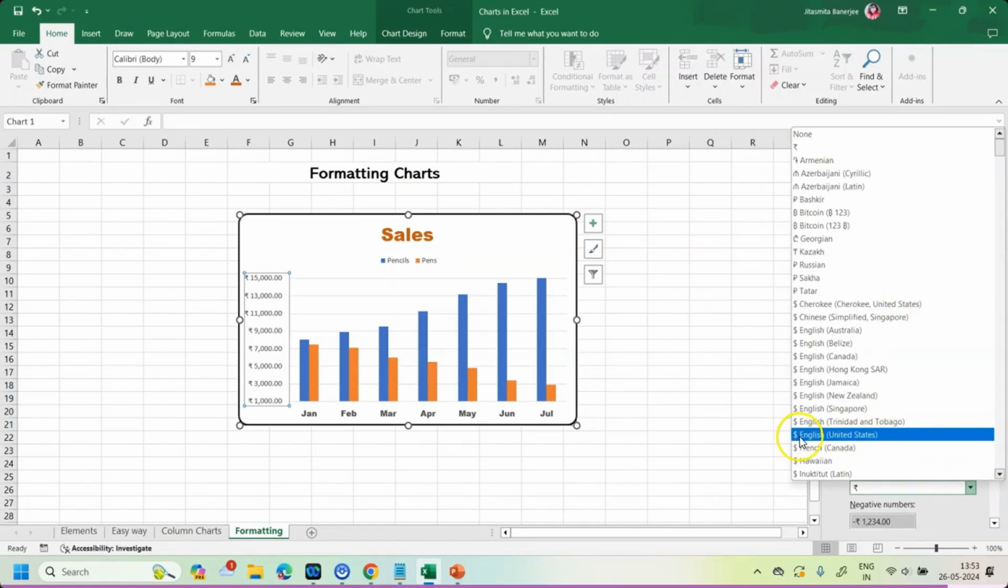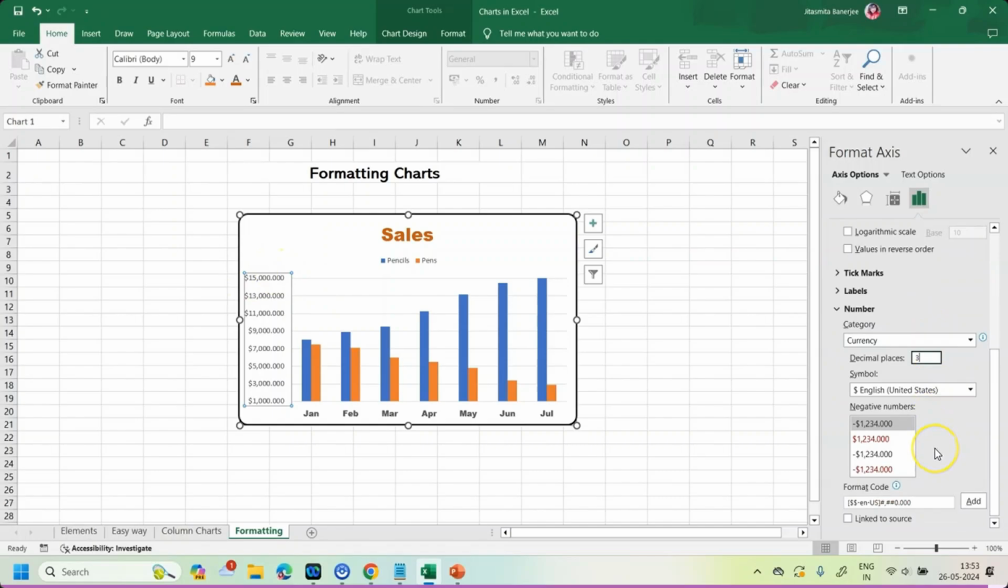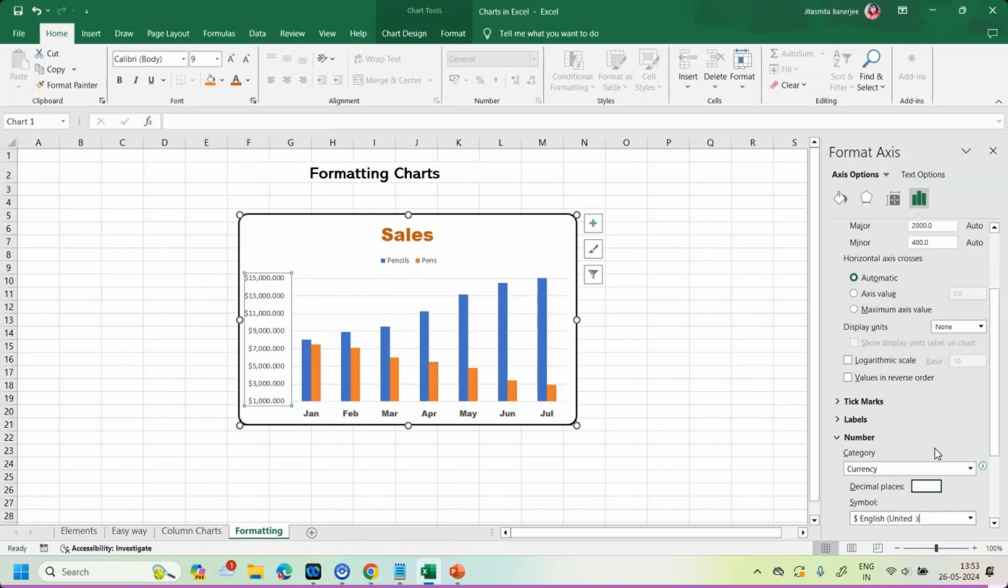Let's select this one. You can see the English dollar is applied. Since this is a numeric value, you can also change the number of decimal places you want to display after the decimal point. By default, it's set to 2. I can also increase this to 3. I'm just going to hit enter. Now you can see 3 values after the decimal point. So all of these different options are available here as well.